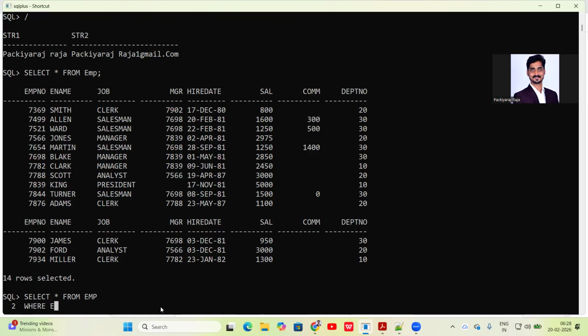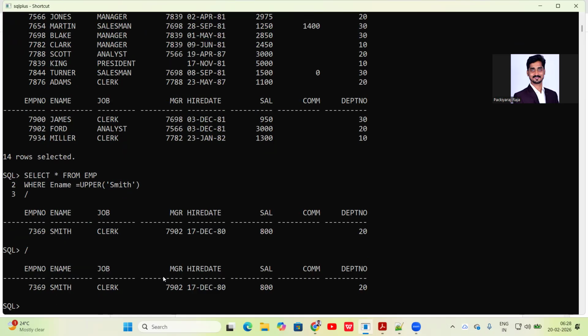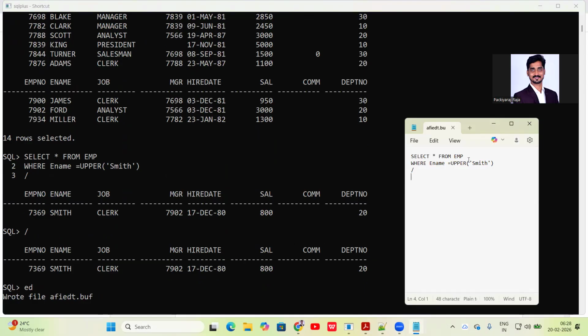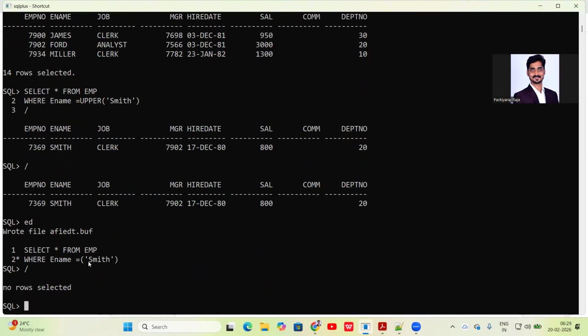See, for example ename equal to the value as they give it. Here in the where clause, if we are not using upper, you won't get the data. For example, if you see, no rows, because it's stored in uppercase. At that time you can use the upper conversion function. Based on the requirement, you can change it and use it, and you can fetch the data.